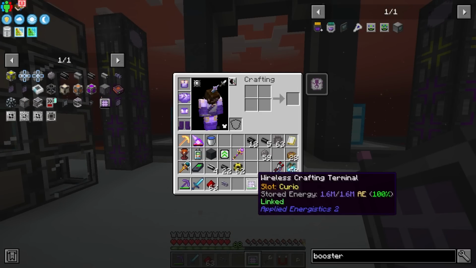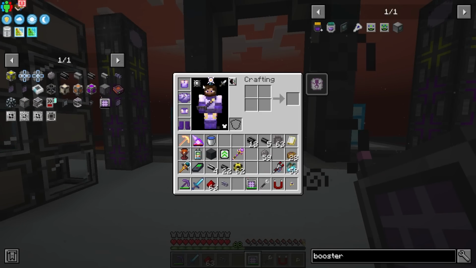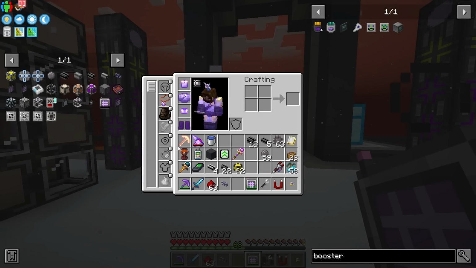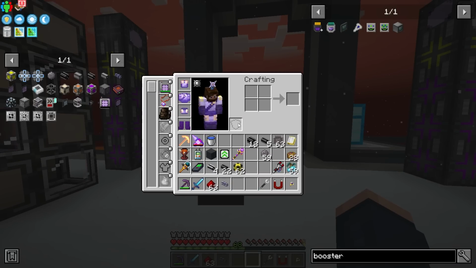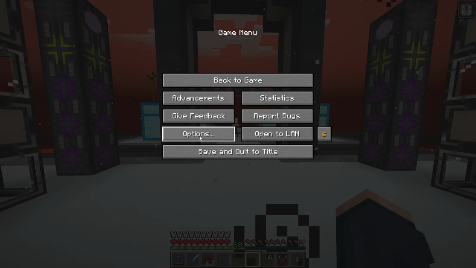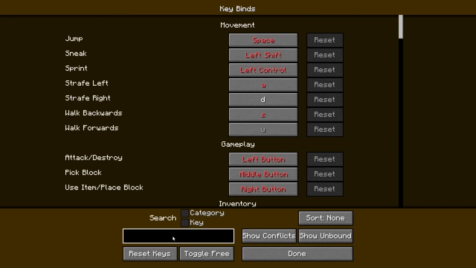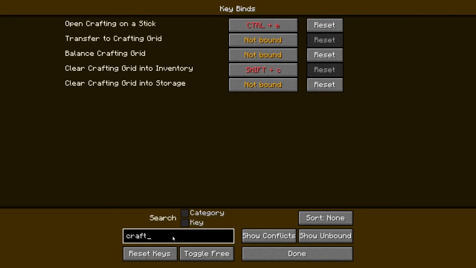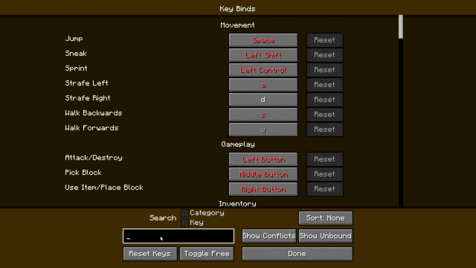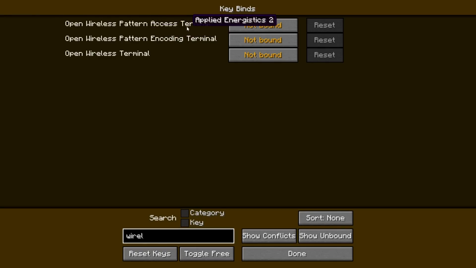And of course, last but not least, my favorite part about these new terminals in these packs recently is that it can go in a curio slot, which you can go on our head, and then we should be able to go into our options and controls. And let's see, crafting grid. And so I'm going to remove the crafting table and a stick, and we should be able to pull up the wireless, open wireless access terminal, encoding wireless terminal. I think this is it.